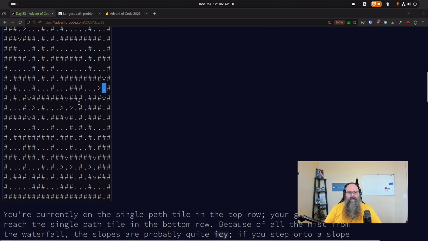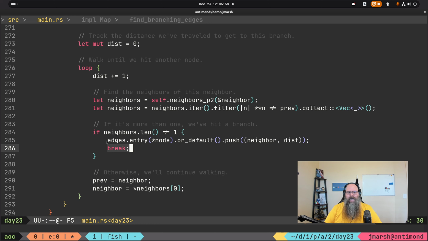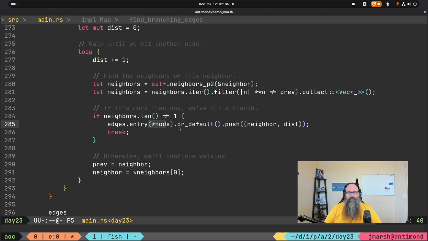So the way to think about it is you're going to start here, and then you're going to go here, here, here, here. All these are just 1, right? I can only go forward. And so I do that until I get to here. Now I'm at the branch. And so I know the distance is just all of this space that I've walked. And then I just add that to my entry, right? So the distance that I walked, and that neighbor, is an edge to my current node.